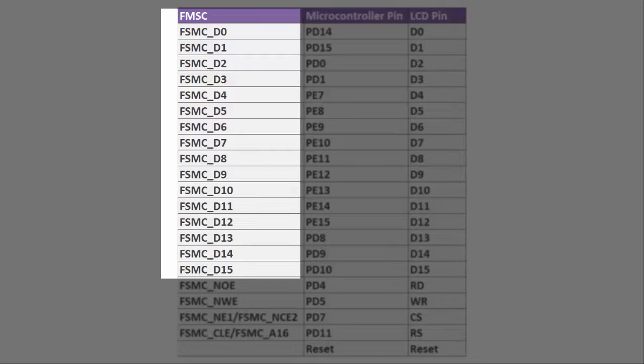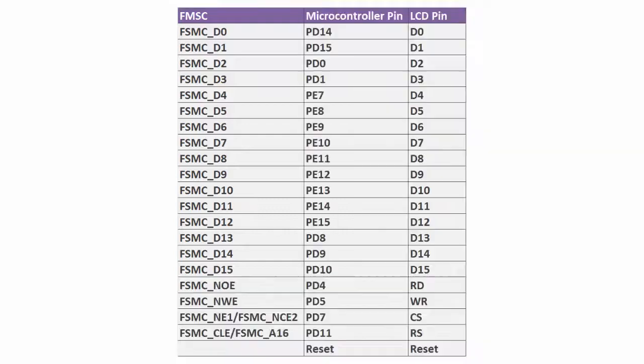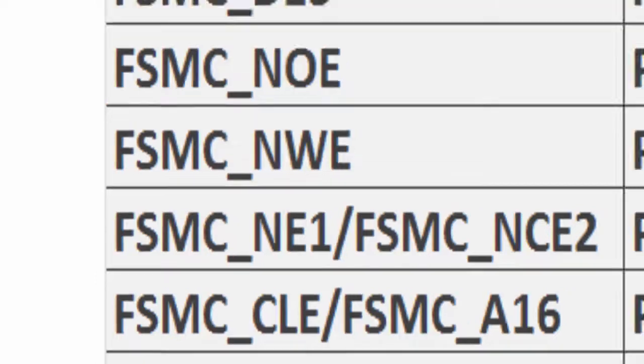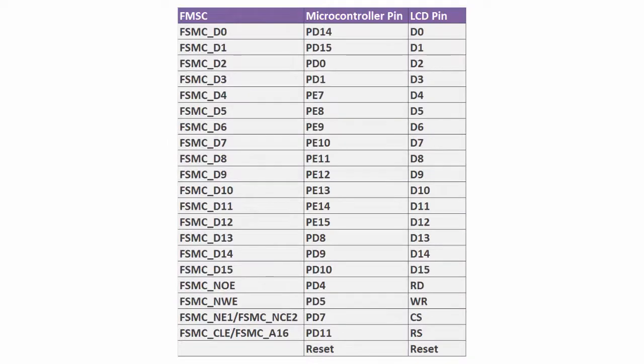So same you can see here we have FSMC D0 to FSMC D15. And then we have 4 more FSMC pins, FSMC NOE, FSMC NWE, FSMC NE1, NS2 and FSMC CLE, A16. These functions also need to be connected and used in communicating with LCD module. So we also need to connect their corresponding microcontroller pin to LCD pin.